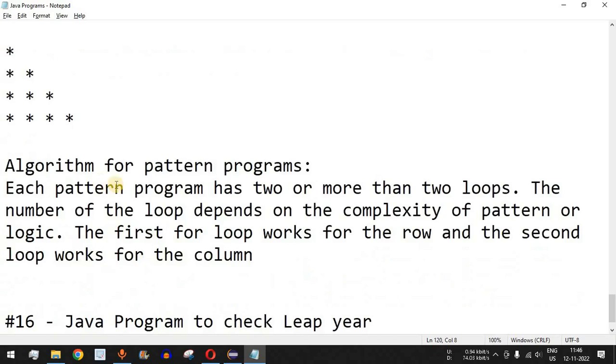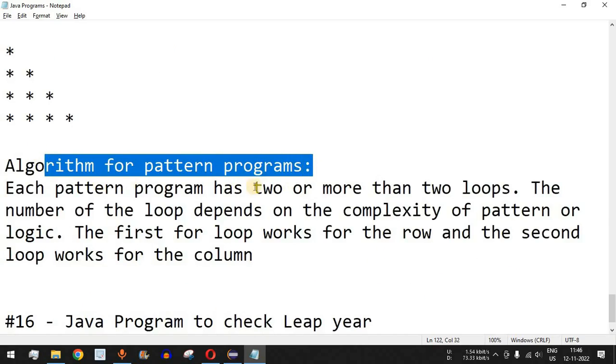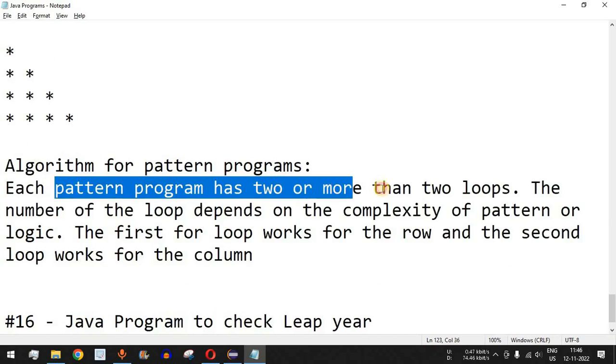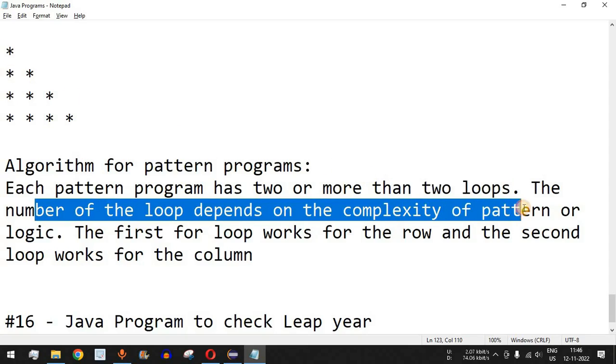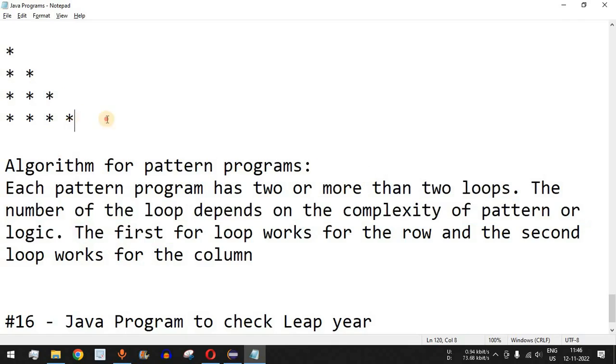So guys, what is the algorithm for pattern programs? Basically each pattern program has 2 or more than 2 loops. In this case we are going to use only 2 loops over here. Now the number of loops depends on the complexity of a pattern or a logic. This is a very simple pattern, but it depends on your pattern, like what will be the complexity and what is the algorithm.